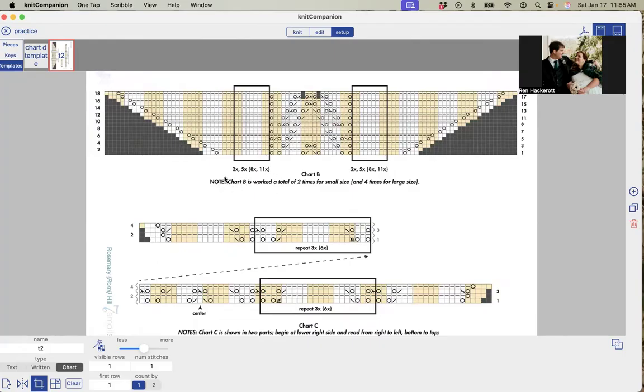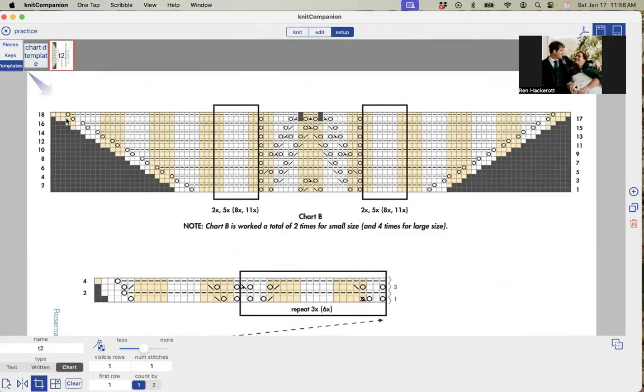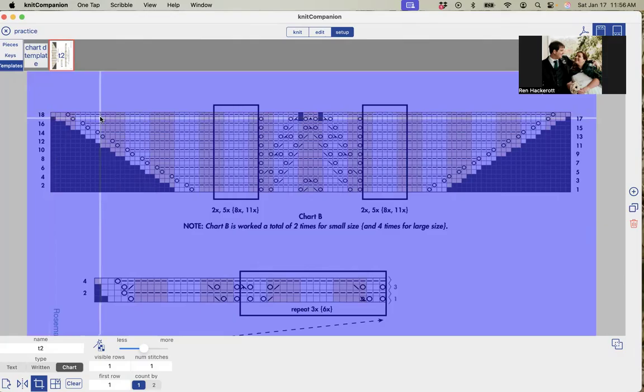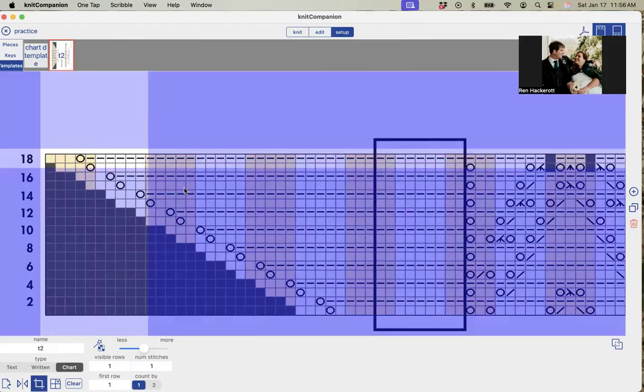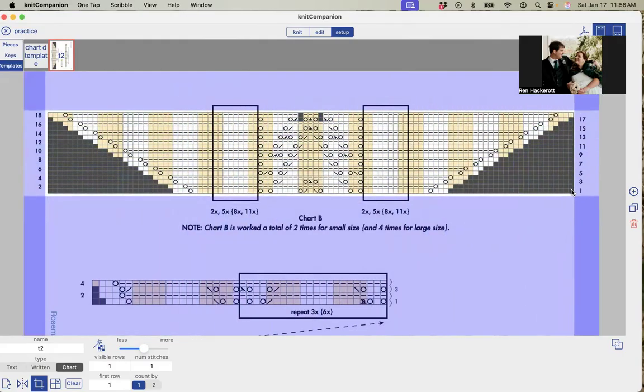And it says chart B is worked a total of 2 times for a small size and 4 times for a large size. So when we're setting up our pattern, which we'll talk about here, we might need a template so that we can put it in there twice. So I'm gonna again adjust so that my white section is, dang it, doing this on my laptop is a little bit fussier than doing it on my iPad. There we go. And I am going to grab my little crop guy here.